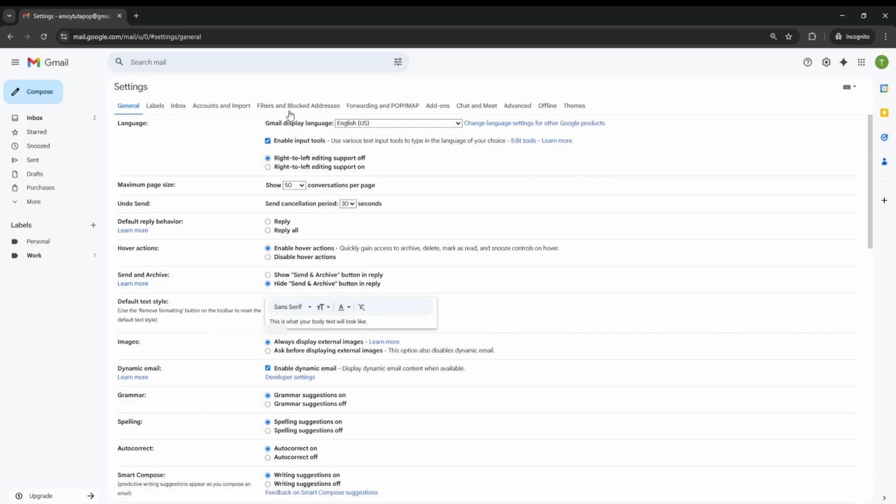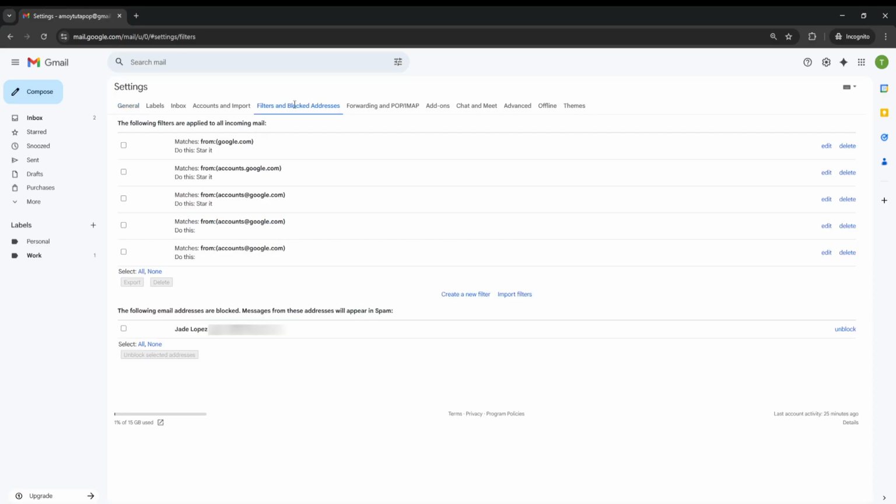Once you're in the settings menu, navigate to the Filters and Blocked Addresses tab. This is a crucial section because it shows you all the rules you've set up that automatically handle incoming emails. Filters can be incredibly useful, but sometimes they work too well and end up hiding emails you actually want to see. Take a moment to carefully review the filters listed here.